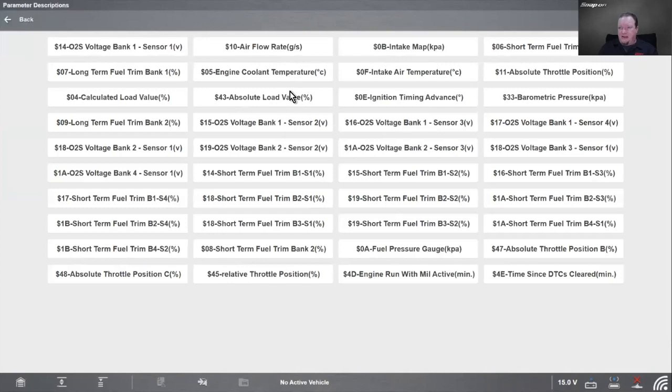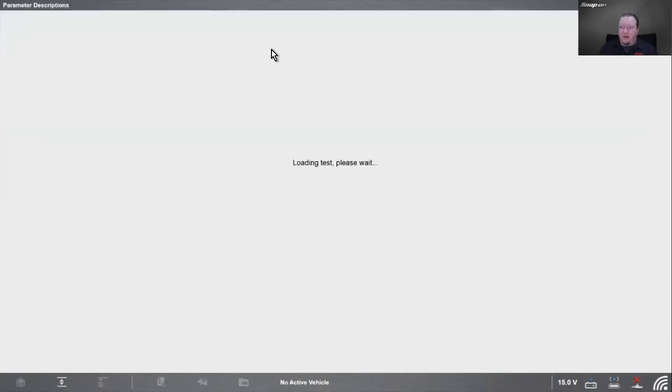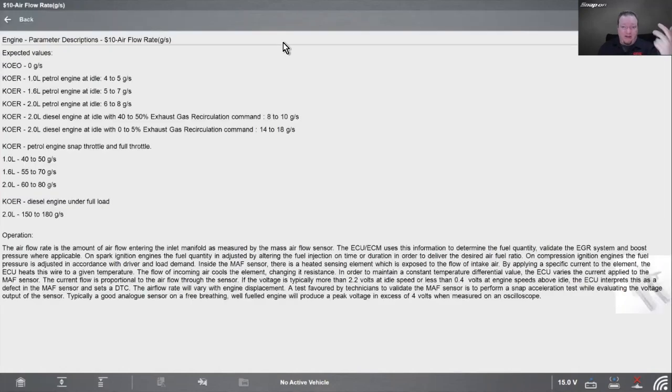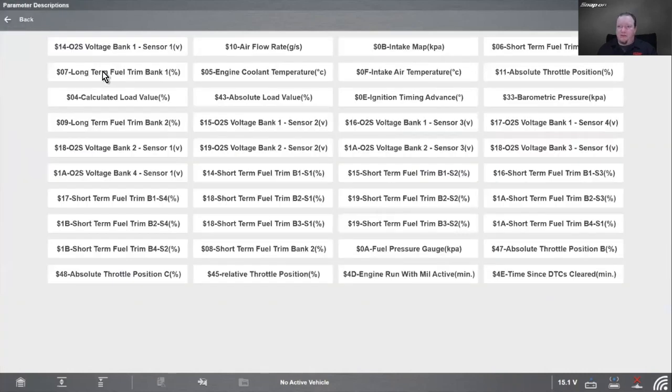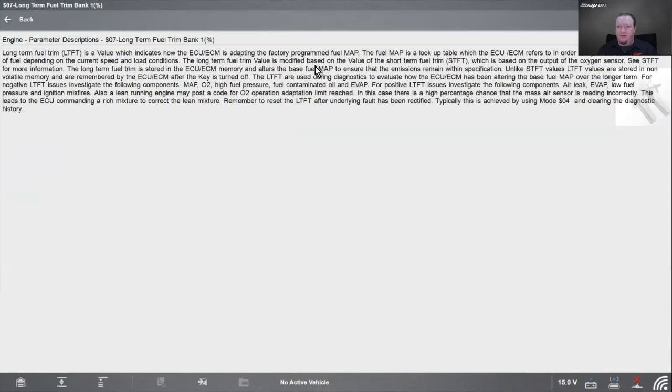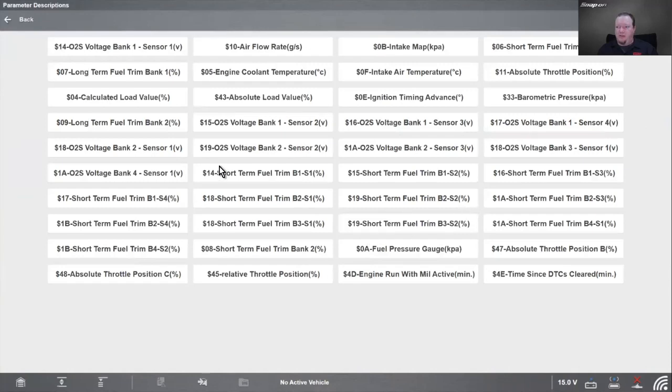Parameter descriptions, once again, like I said, let's say airflow rate, going with that airflow sensor. If I want to know what this PID is supposed to be, it's going to give you: key on engine off, 0 grams per second; key on engine running in a 1 liter, should be 4 to 5 grams per second, etc. It's just going to tell you a bunch of different known goods that it should be. How about long-term fuel trim? It's going to tell you what it should be and how it works. So a lot of good information in there as well. It's not every PID, but it's the majority of the PIDs that you'd be dealing with, I guess.